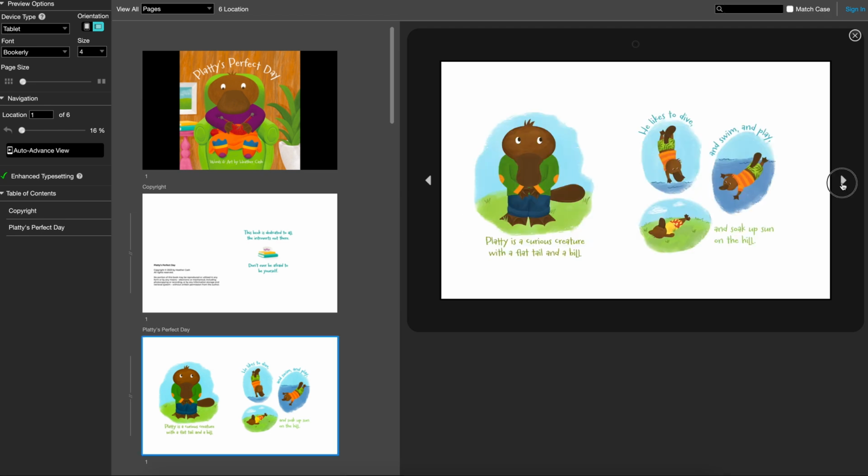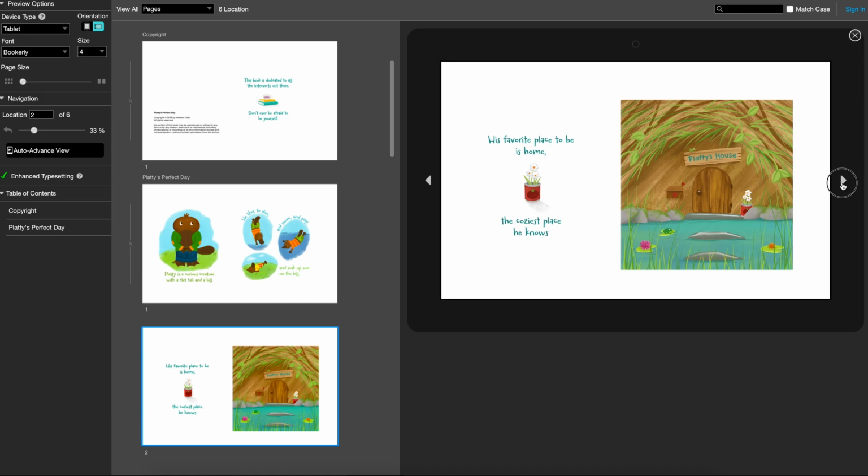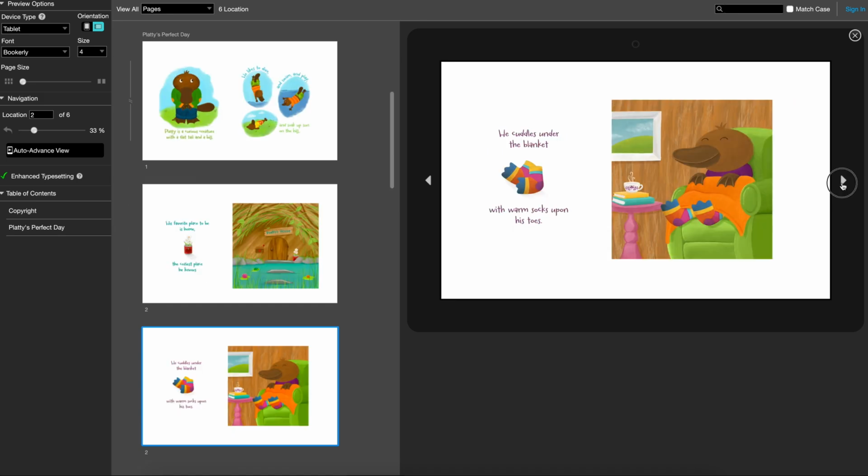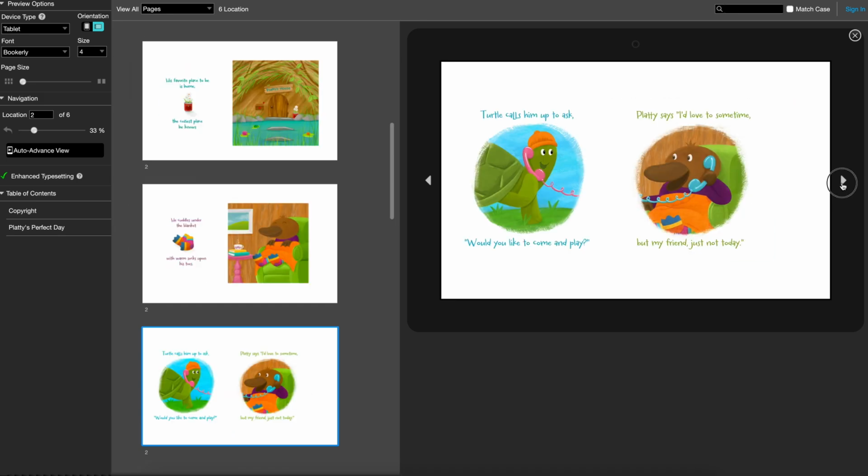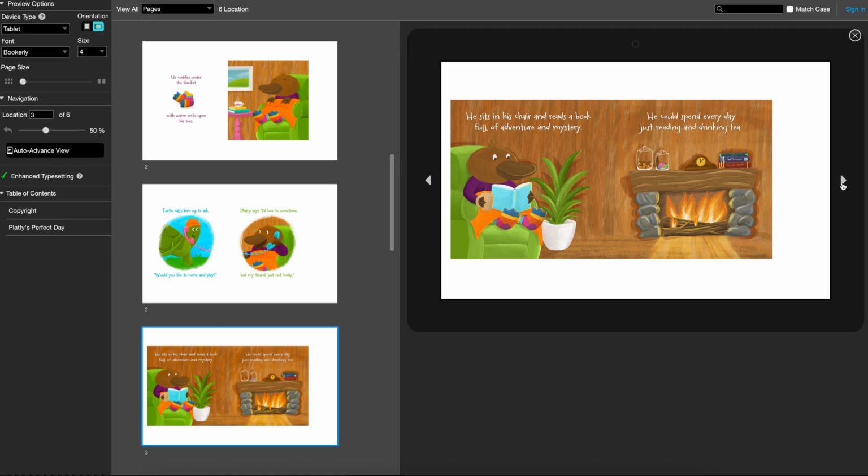And if you like how everything looks, then you're ready to upload your EPUB to your publisher, whether that's IngramSpark or Amazon KDP or whoever you're using.